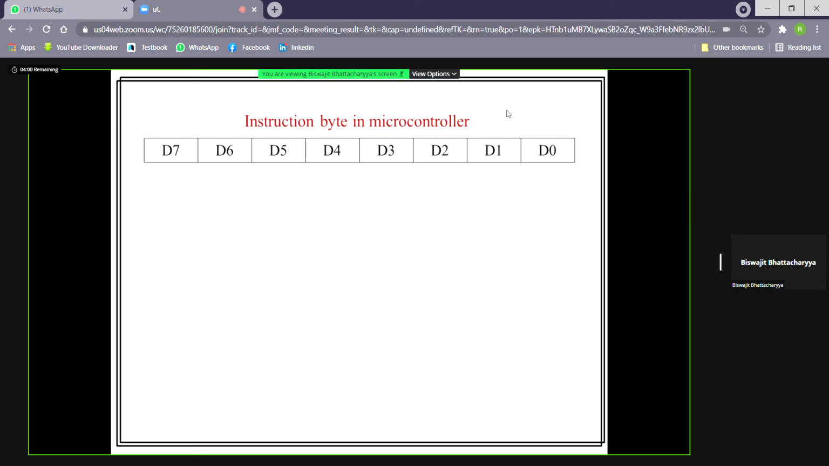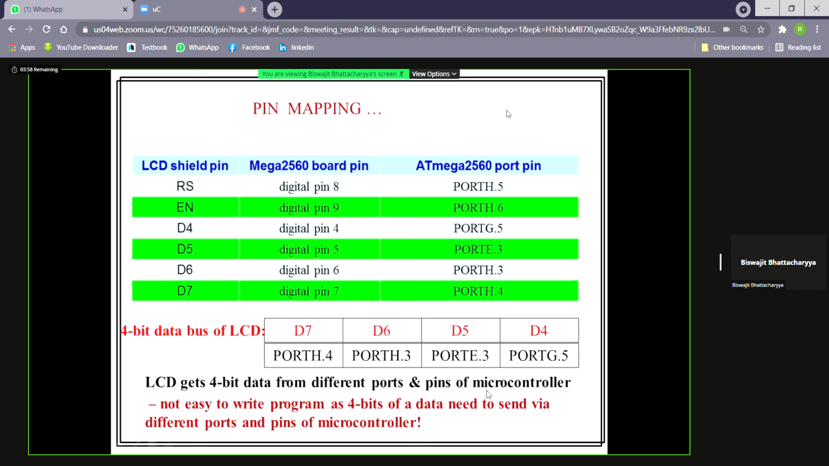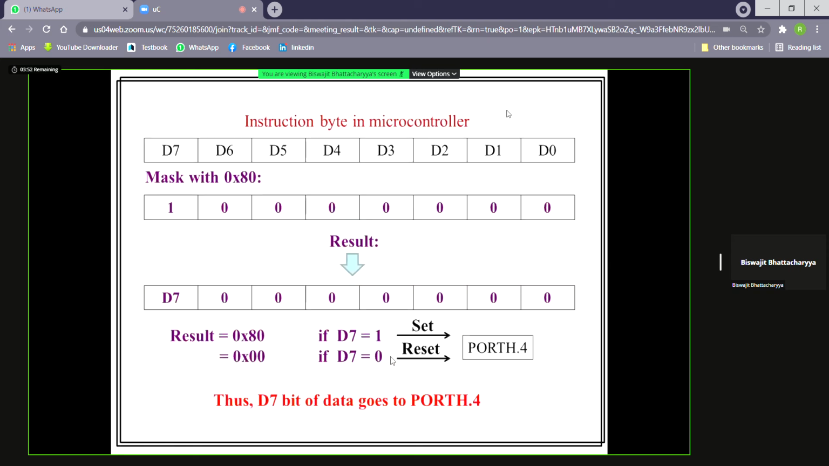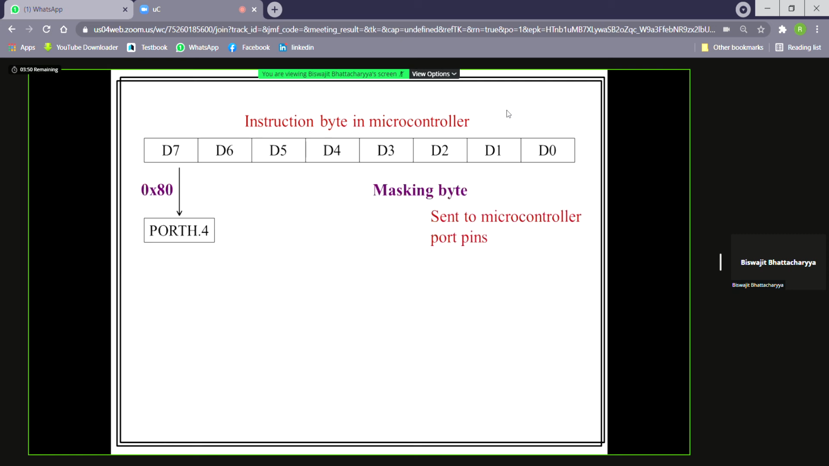Next we want to get a mapping between D6 and port H.3. So now D7 is done. Now D6. So the masking byte is 80 hex. After the result is 80 hex, port H.4 will be 1. If the result is 00 hex, port H.4 will be 0. So we send the data to the microcontroller port pin.